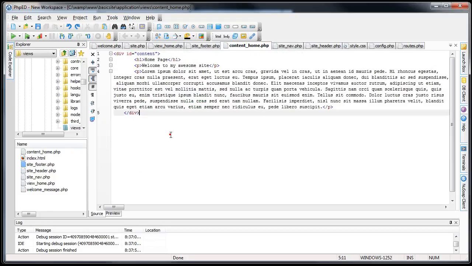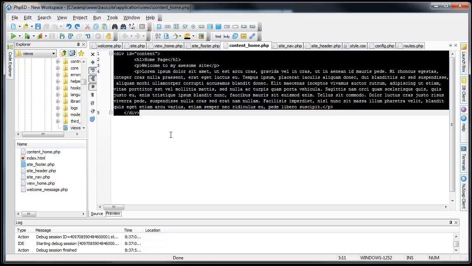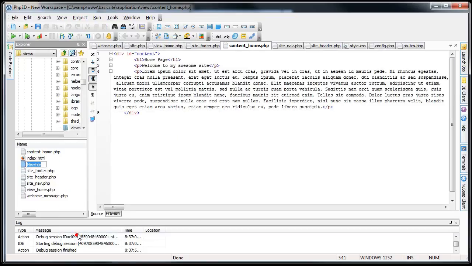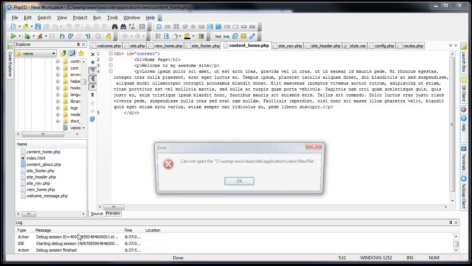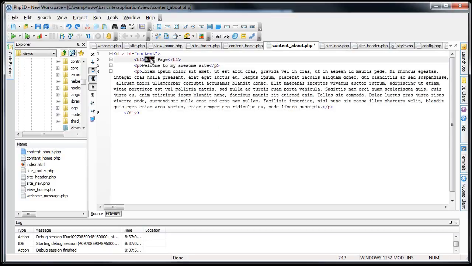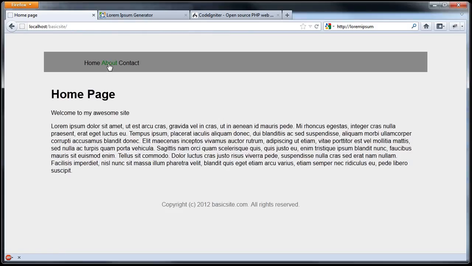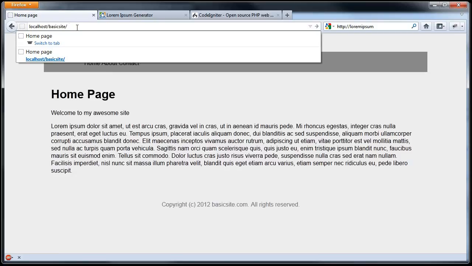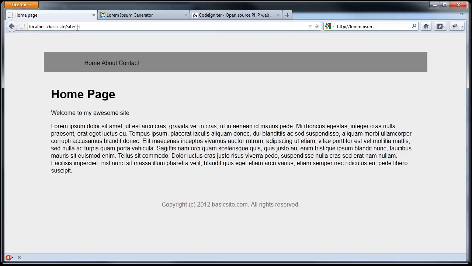We'll go to the content home, copy everything in here, Control A, C, create a new file called content_about.php, paste it in there, and then we'll just change some of this content. Check out my awesome business. Save it. Now if I go to the About page, the only way we can really check that is by going site/about.